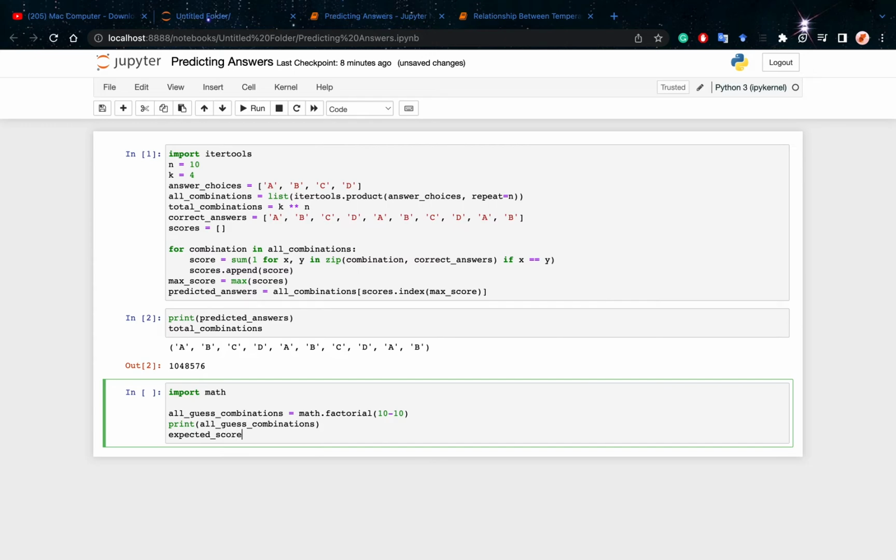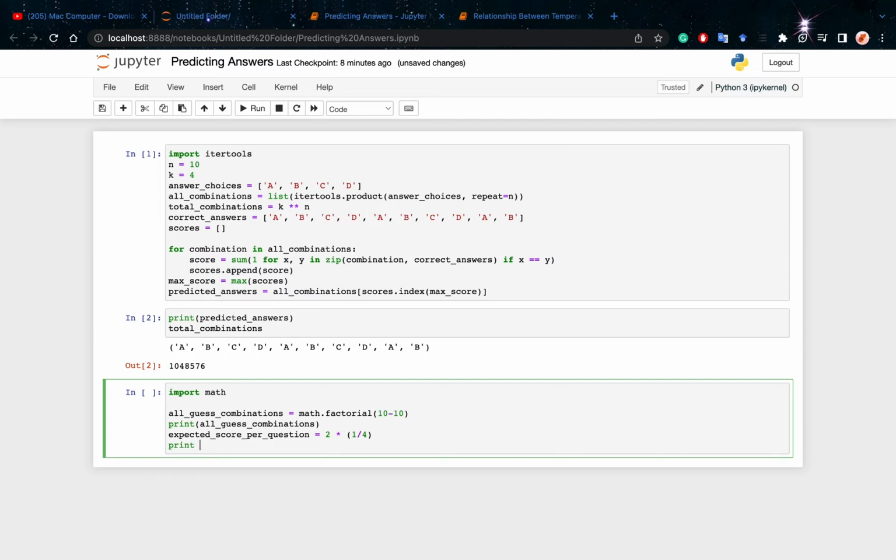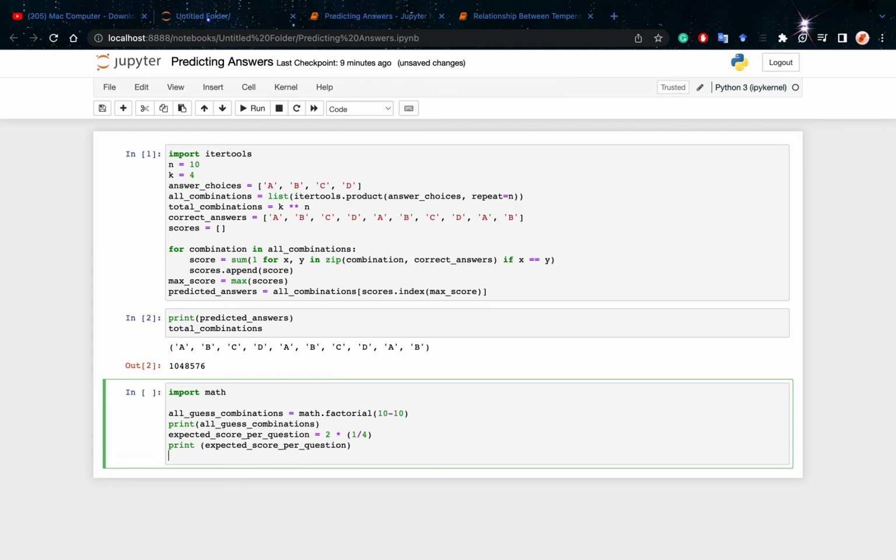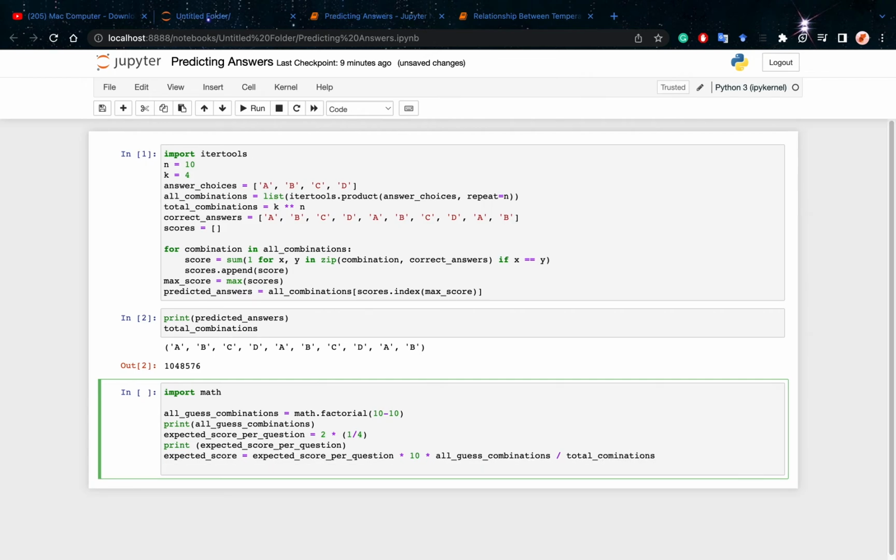Calculate the expected score for each question by multiplying the number of points per correct answer, 2 in this case, by the probability of selecting the correct answer, which is 1 out of 4. Now print the expected score for each question. Calculate the expected score for the entire exam by multiplying the expected score per question by the number of questions and the number of possible combinations of answer choices, and then dividing it by the total number of combinations. And then print the expected score for the entire exam.